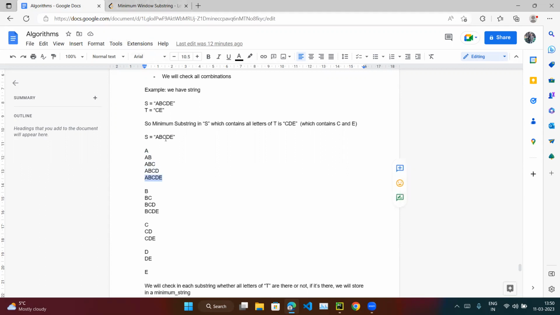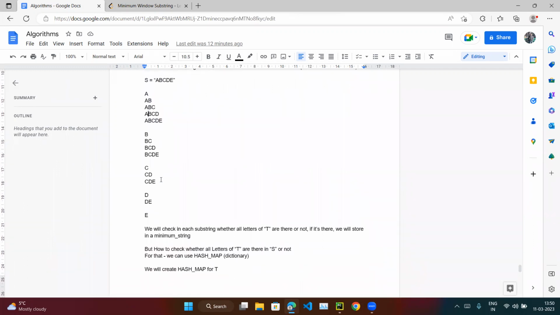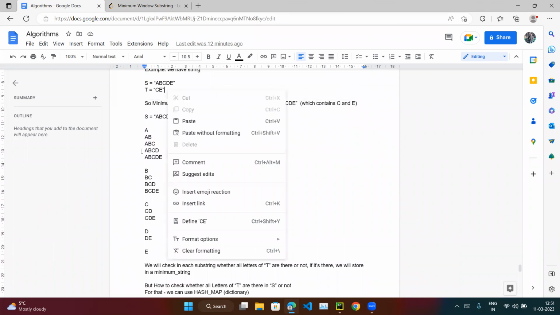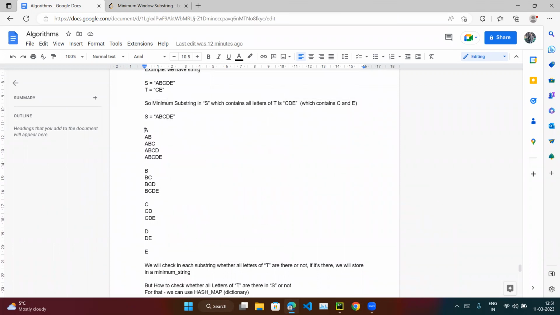But as soon as one window is generated, we have to compare it with T, whether all the characters of T are there or not. So how are we going to check whether all the characters of T are in this window? To check that, we can create a hash map. So a hash map of T, which is CE, and a hash map of, let's suppose, A. If we create the hash map of A, it will be A of 1, and the hash map of T is C is 1 and E is 1.